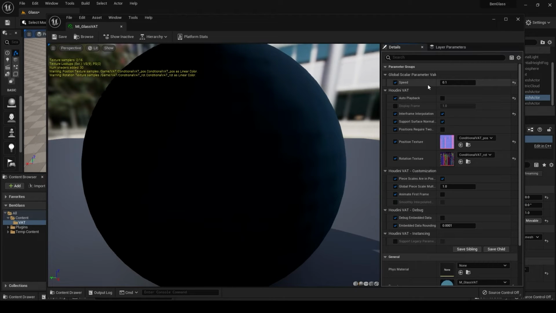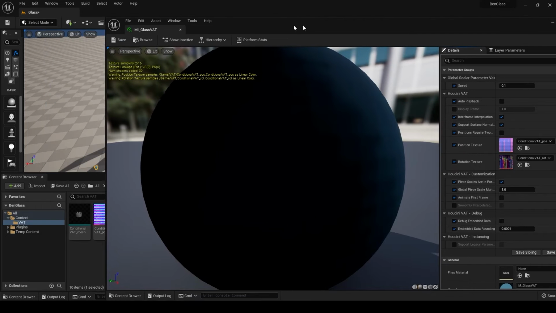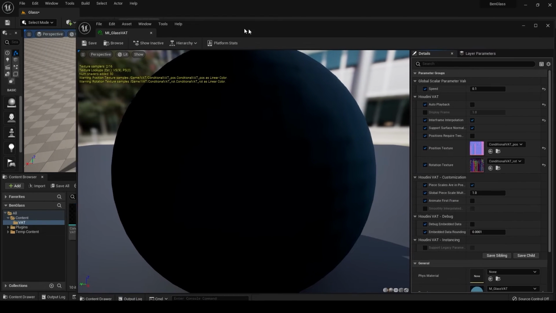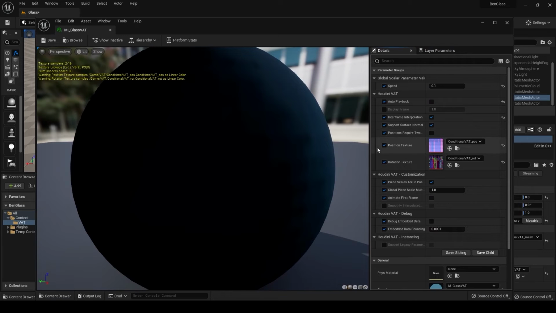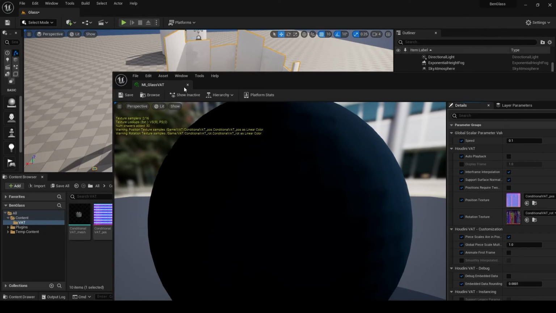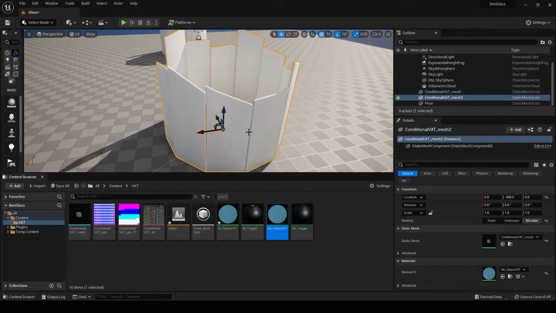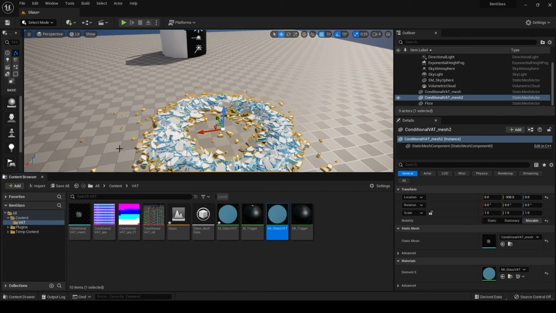So you can change this and it'll speed up this entire animation for all the planes. And then let's just drag and drop in our position texture and our rotation texture, and then it's all set. Then we just drag and drop this material instance onto the geometry, and we have this effect.